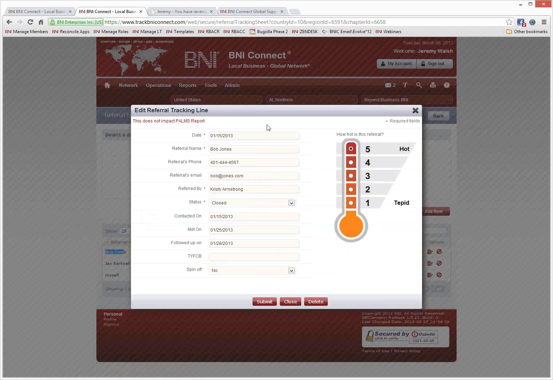With this referral, I can re-rate it if I need to. I can also look at the status. When it first comes in, it will be new, but I can change that to pending. I could change it to closed, or I can change it to a no sale. I can also record when I first contacted them. So I know that I got the referral on 1/15, I know my first contact was made on 1/15, I set up an appointment and met with them on 1/25, and I followed up with that referral after it was closed on 1/28.